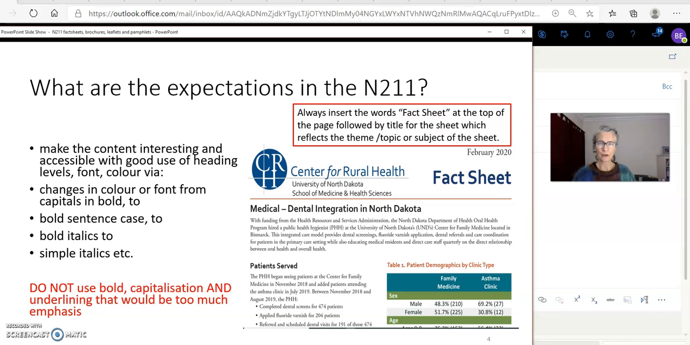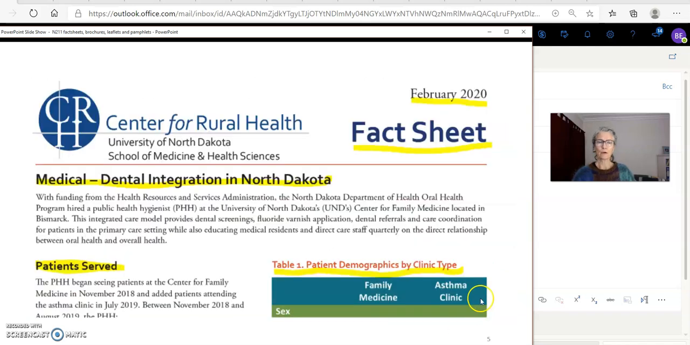The expectations are that you don't have to lay everything out as if it's about to go to the printers, okay? We are more concerned about the content and how you emphasize that content through the tools that you have from Word. It doesn't have to be ready to go to print. And in fact, it mustn't be. So look at this. As I've said before, this fact sheet is here. The date, the font here on the medical dental integration in North Dakota. This is the real crux of the matter, leads you into the topic. Always have something that leads you into the topic, okay?